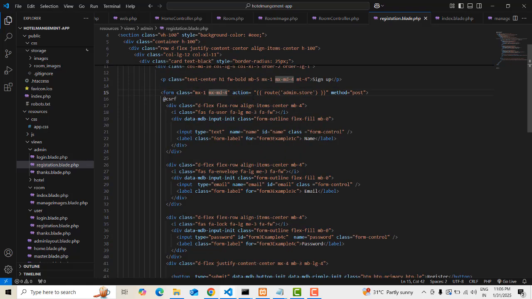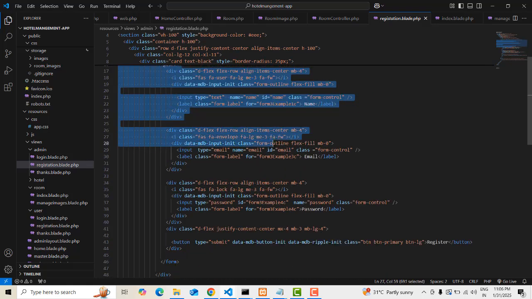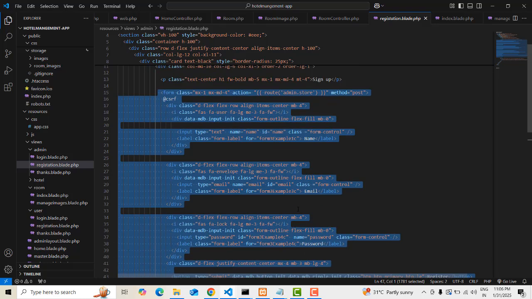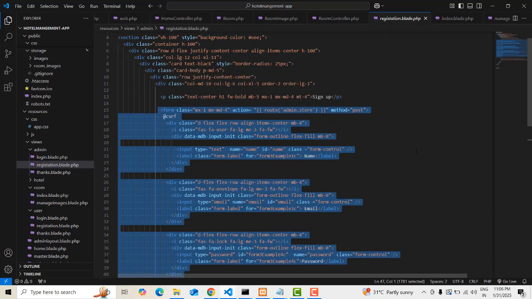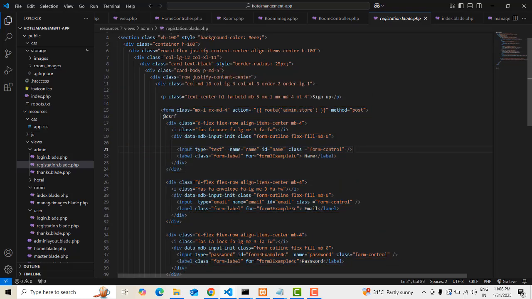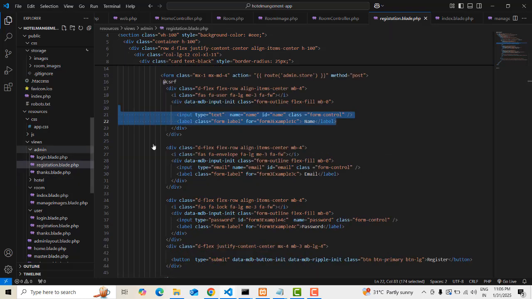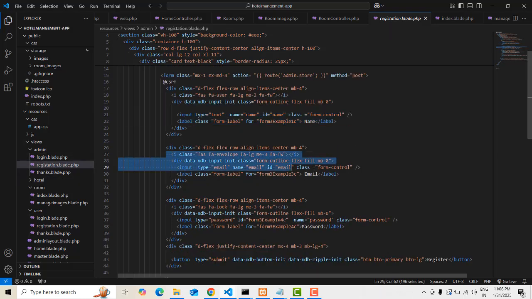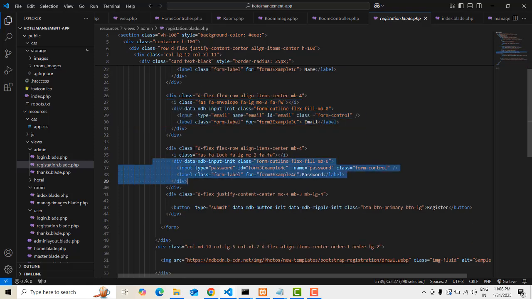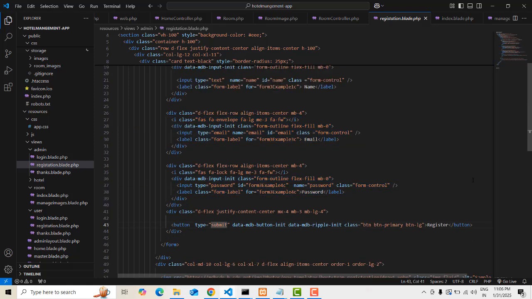Okay, so this is the form. We will only observe these things. The registration form consists of a few fields. One is a name, admin user name. After that, admin user email and password, and one button. It has three fields: name, email, and password.